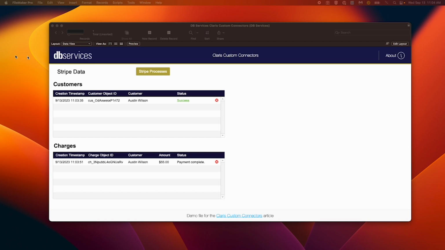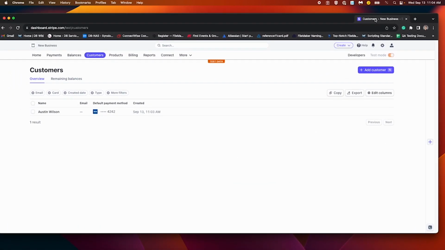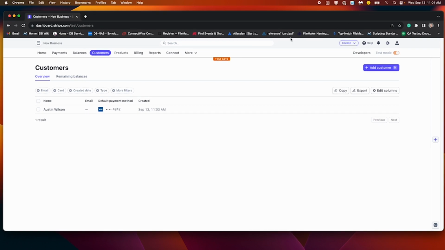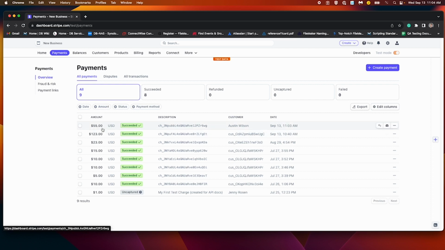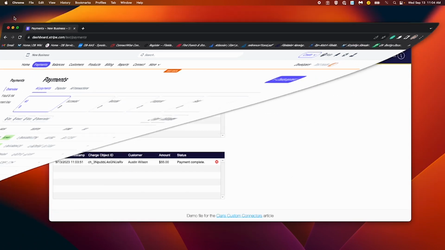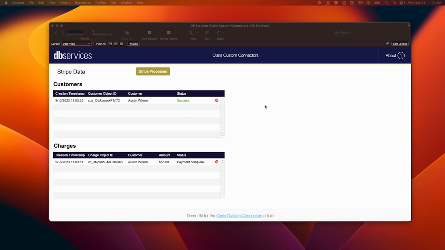If you want to see this information in Stripe itself to verify that you're actually making these calls and it's working correctly, we can just go to our Stripe account that you should already have open. Instead of the API keys, you want to go over to customers here, and we can see that the customer I just created is here. If I go over to payments, we can also see that the payment I just made of $55 is also here. Great, so everything seems to be working now.